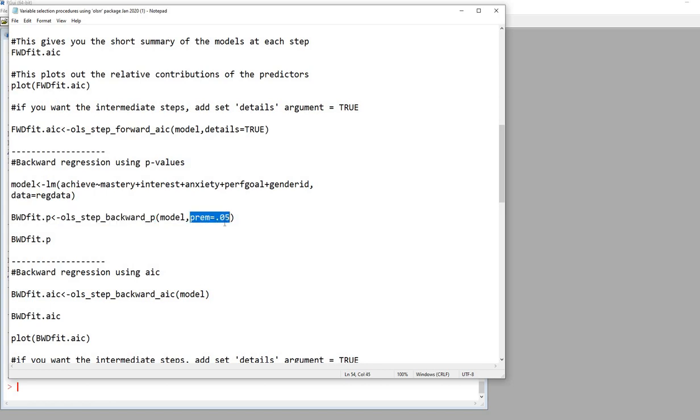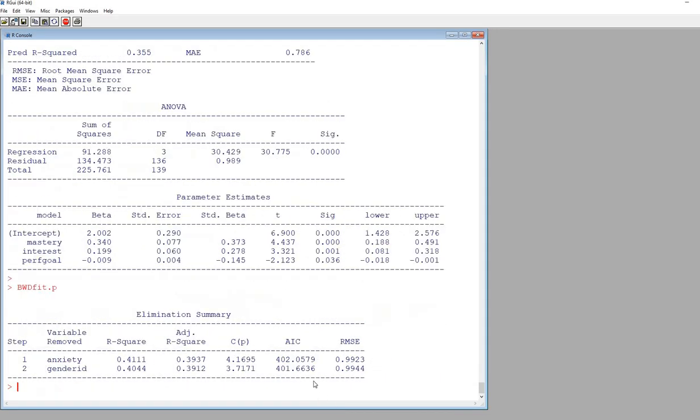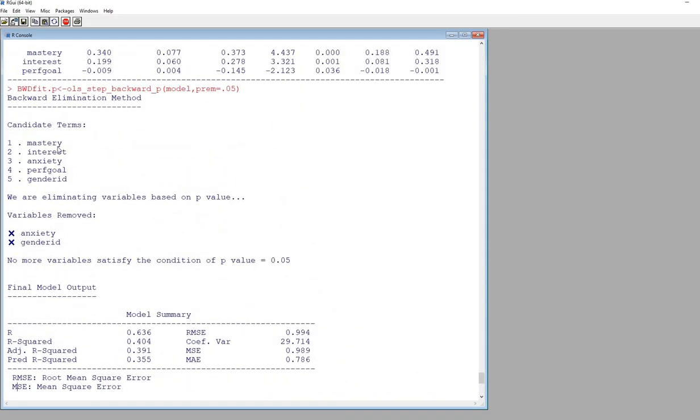So our threshold we're going to use is PREM equals 0.05, and that's basically the p-value for removal. We're going to save our information to a fit object that's going to be called bwd fit.p. And we're also going to get the summary information for each step by typing this in again. I don't really need to rerun the model. I've already done that. So I can just copy this and paste it in right here so that we can take a look. So up here, you can see there's our command right there.